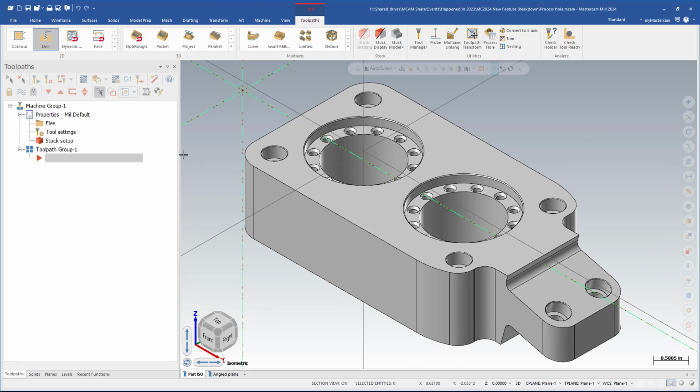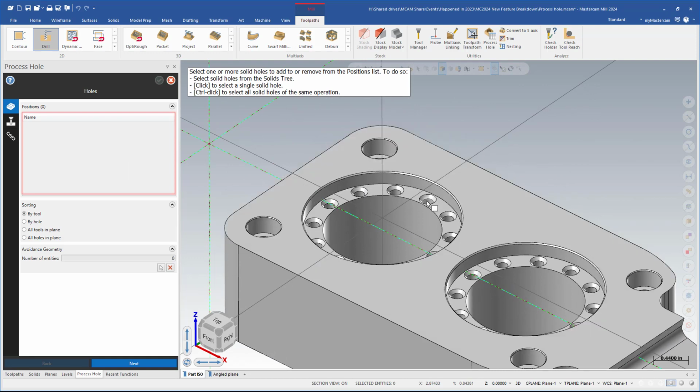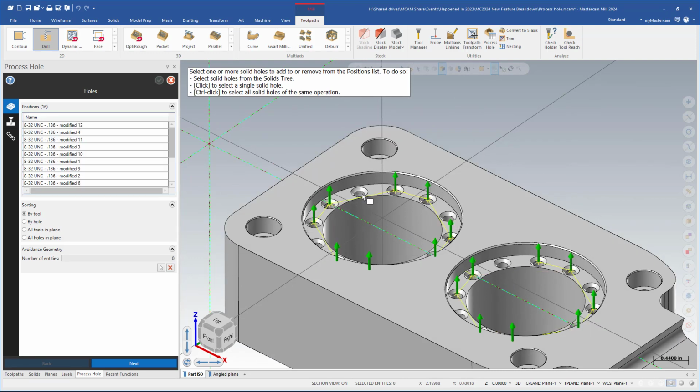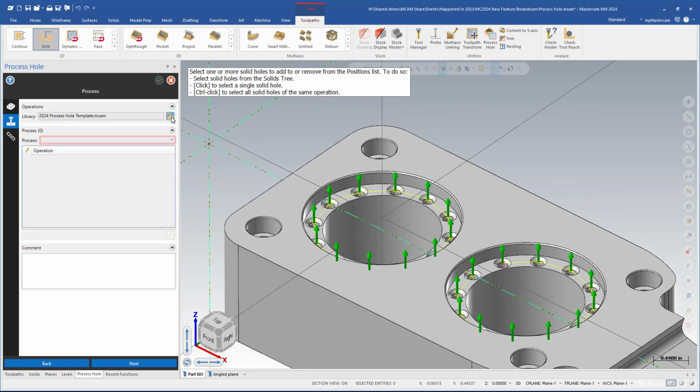So this does take some initial setup work, right? I mean, this isn't totally free, but now every time I do an 832 hole, it's ready to go. I can pick on process hole, control click all of those. I'm going to reload my template here. And something didn't pick up, and I don't know what.